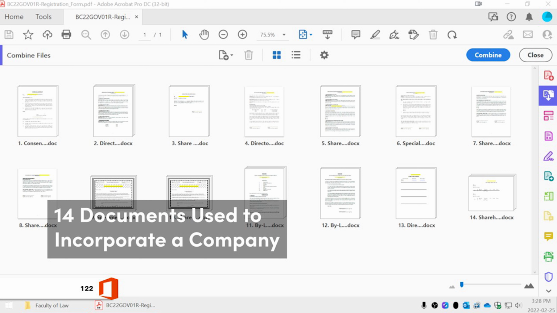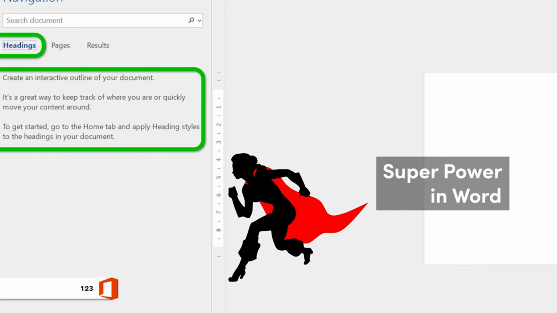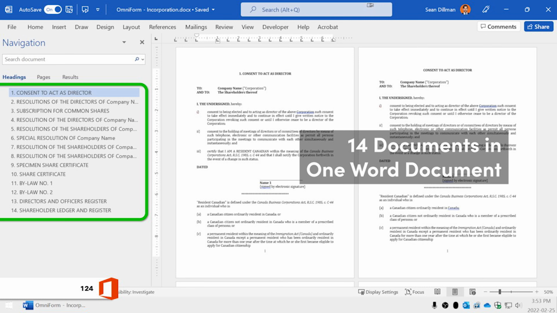So this diagram, or this little image, there is a superpower in Word that they kind of underplay. So if you have a new document open and you click on headings, there's nothing in the document yet. Word has this little blurb where it says, create an interactive outline of your document. It's a great way to keep track of where you are or quickly move your content around. That is an understatement because the power that you've got here is incredible. So I'm going to show you that to try to convince you of the power.